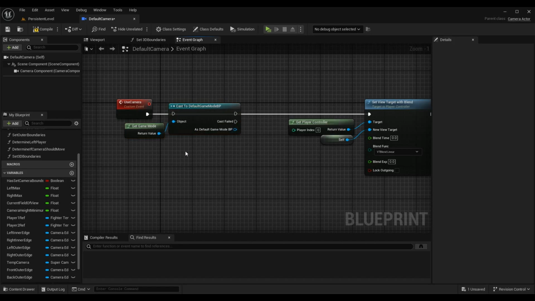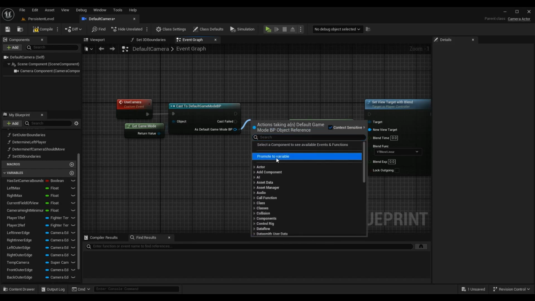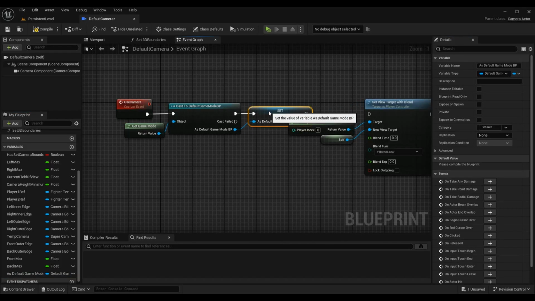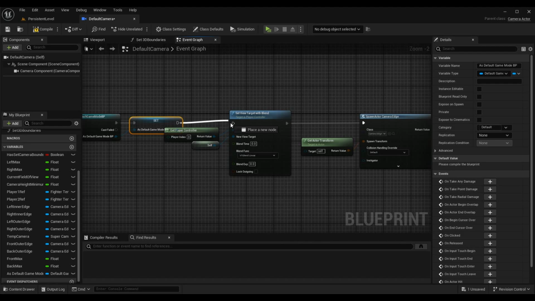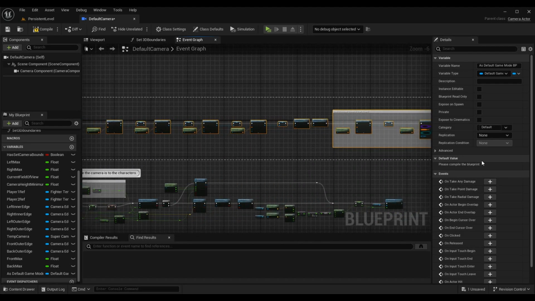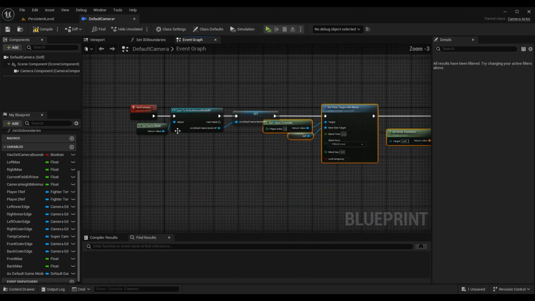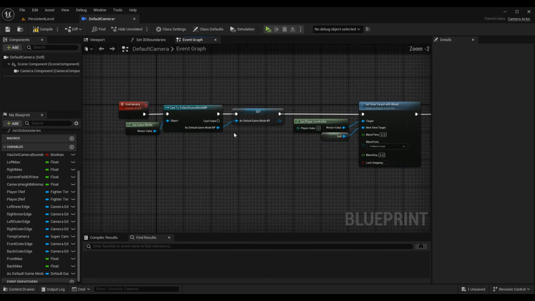So we're going to get our game mode, cast it to our game mode type, which is default game mode BP, and then I want to drag off of that and make a new variable called game mode ref. We're going to set it there, and we're going to use this for everything in event tick and a lot of our functions as well.